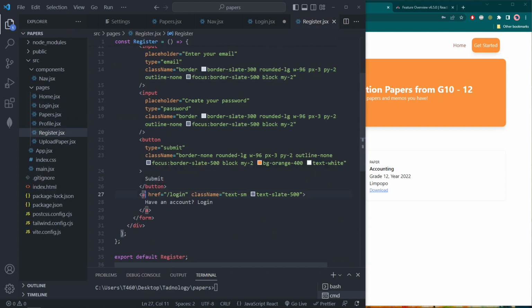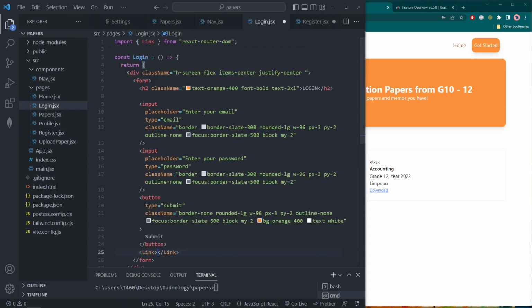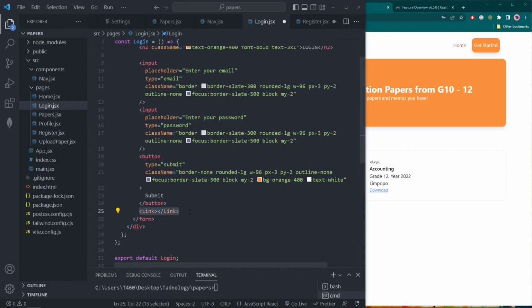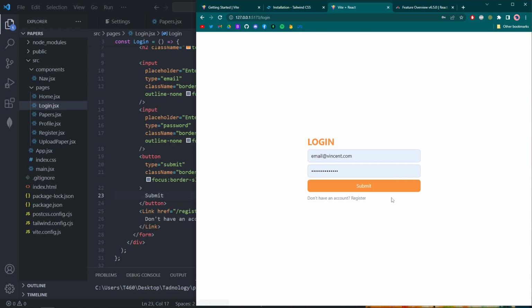Okay, here it is. So link, include this, copy this. I'm copying it to the login page. Say, don't have an account, and then we say you can register here, register, and then this is supposed to take you to the register page. Save this. So get started, don't have an account, register.